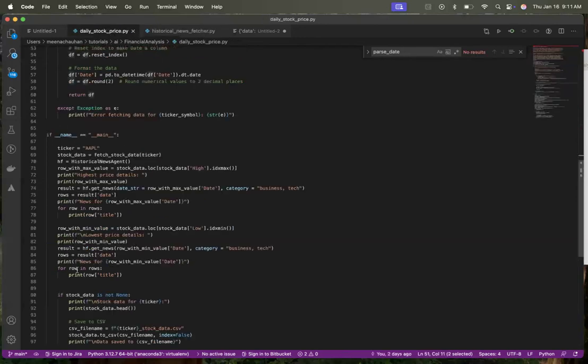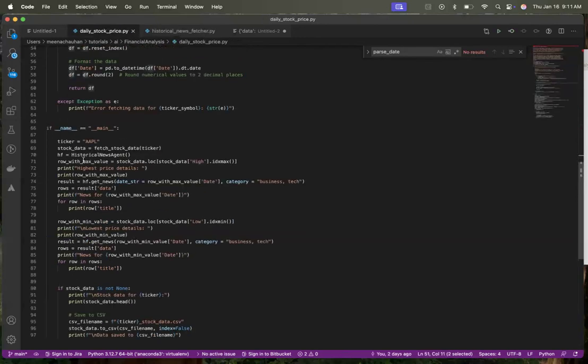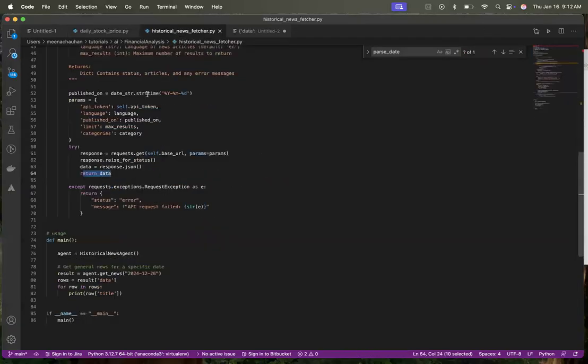And then from here, if you see, first we fetch the stock data, we initialize the historical news agent. This is the historical news agent class.